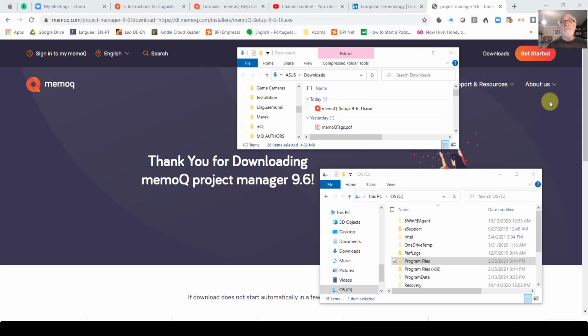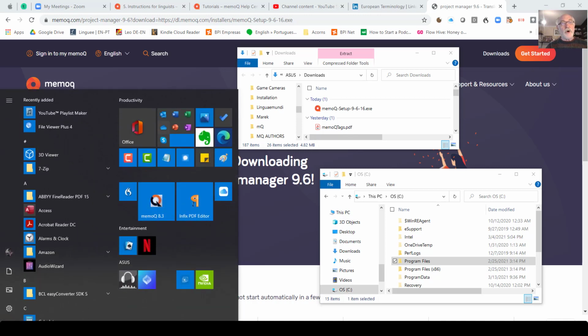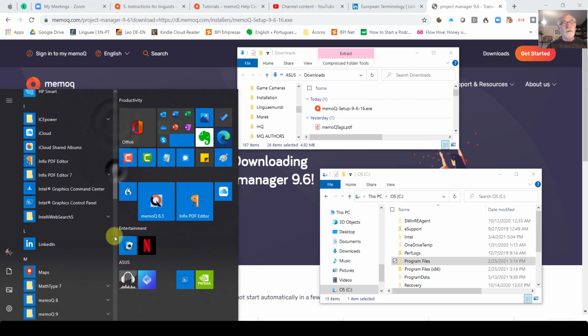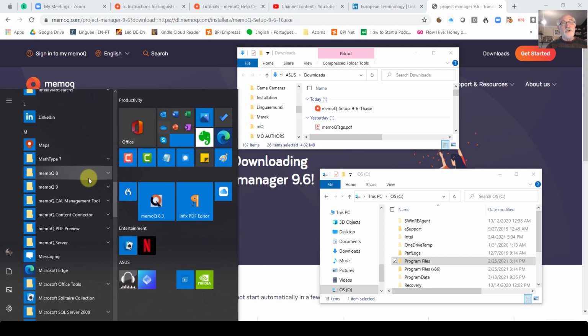I've just downloaded memoQ version 9.6 and I'm about to install it, but I want to install it in parallel with other older versions that I already have installed. In fact, let's take a look at what versions I've got on my computer already. I've got versions of memoQ 8 and memoQ 9.